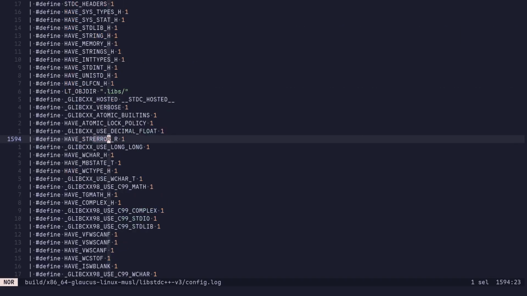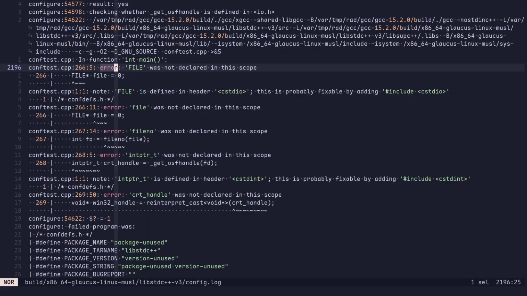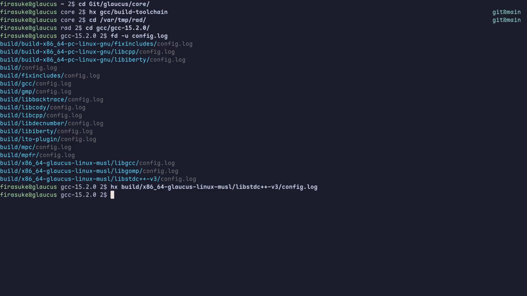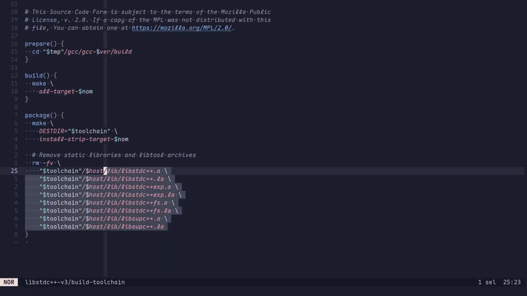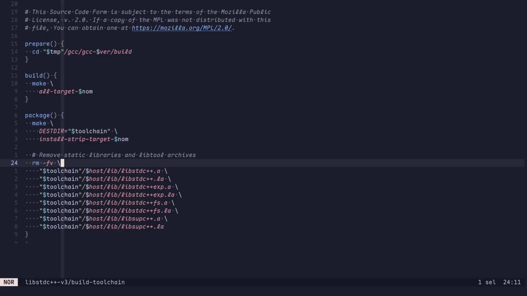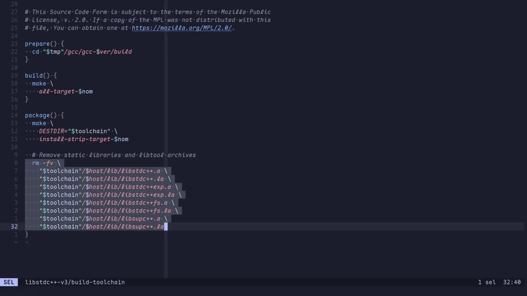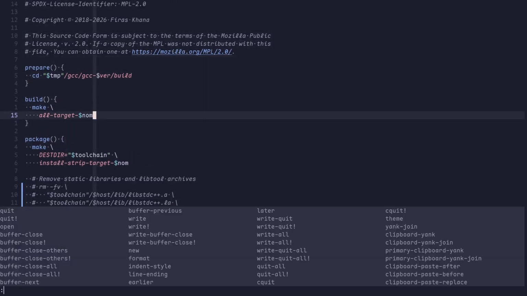Compatible pointer types. I don't think this is the actual issue. Okay, so conf test or file is not. Okay, let me just check something real quick. So we went over here and then we did a go tool chain. Then I'm removing these. I probably should. Let me just comment these tags and then strip target. So we'll.